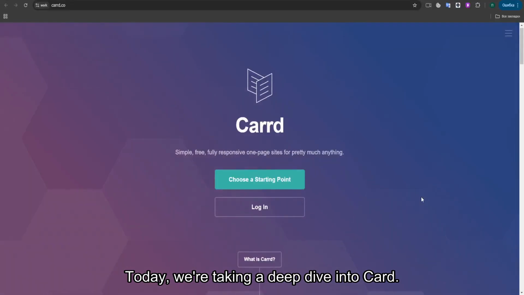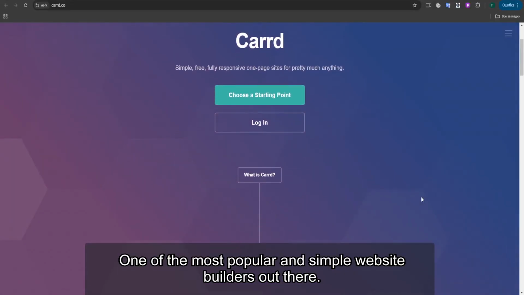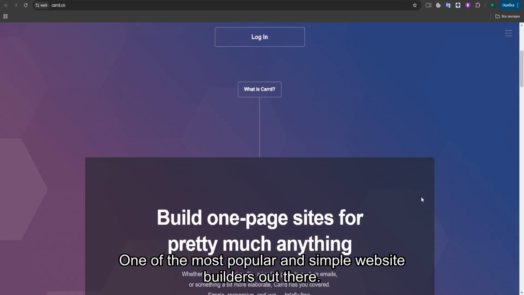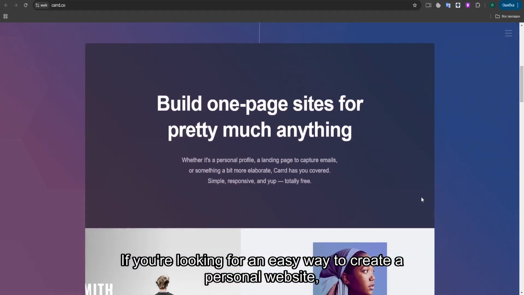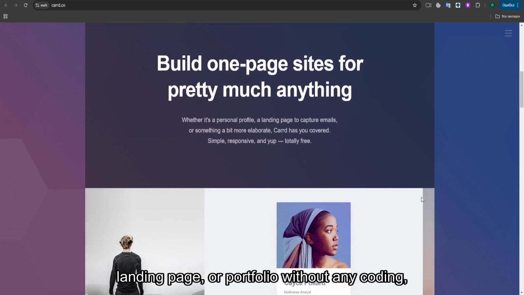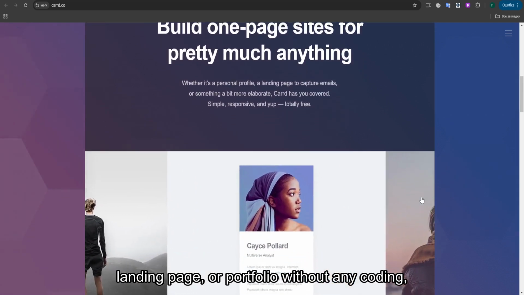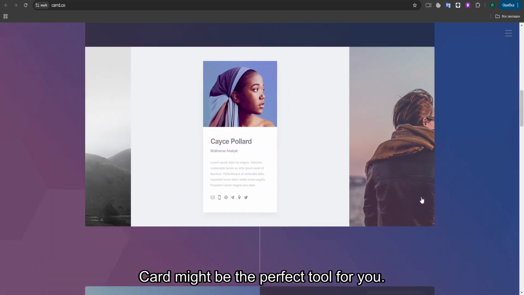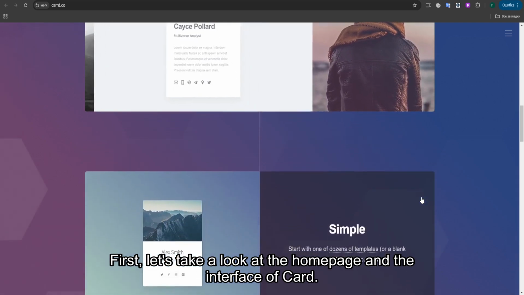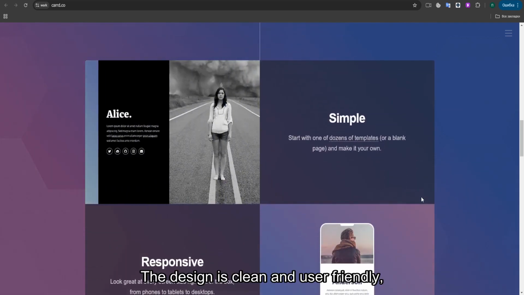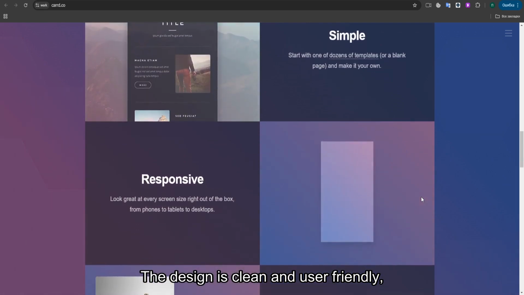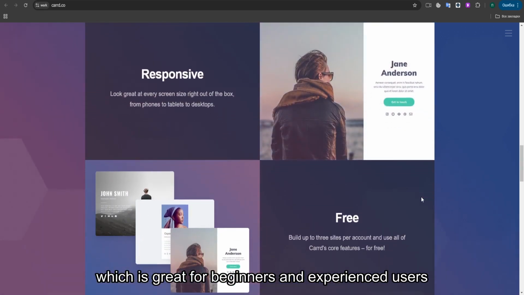Today, we're taking a deep dive into Card, one of the most popular and simple website builders out there. If you're looking for an easy way to create a personal website, landing page, or portfolio without any coding, Card might be the perfect tool for you. First, let's take a look at the homepage and the interface of Card. The design is clean and user-friendly, which is great for beginners and experienced users alike.